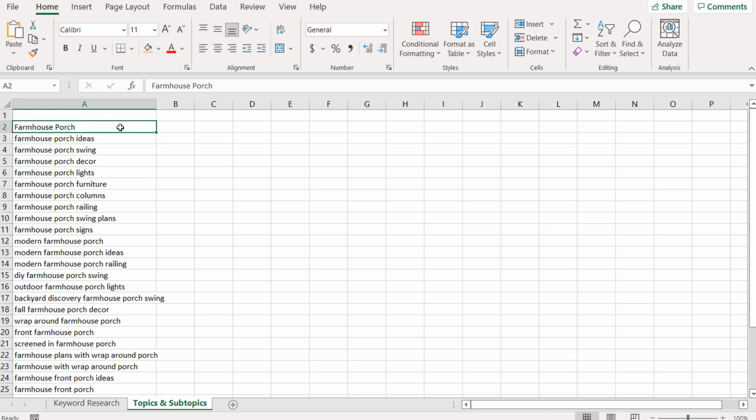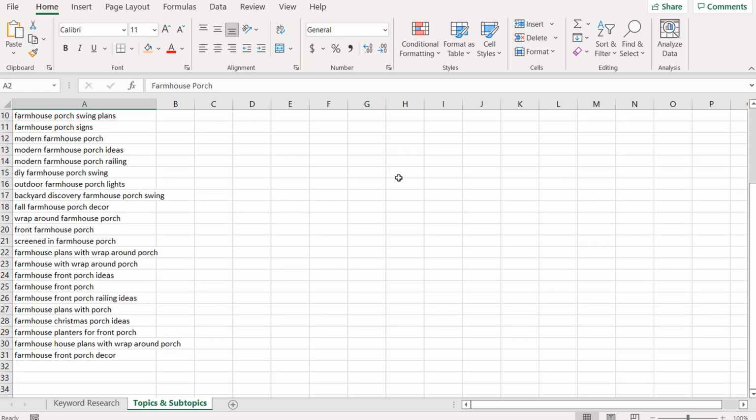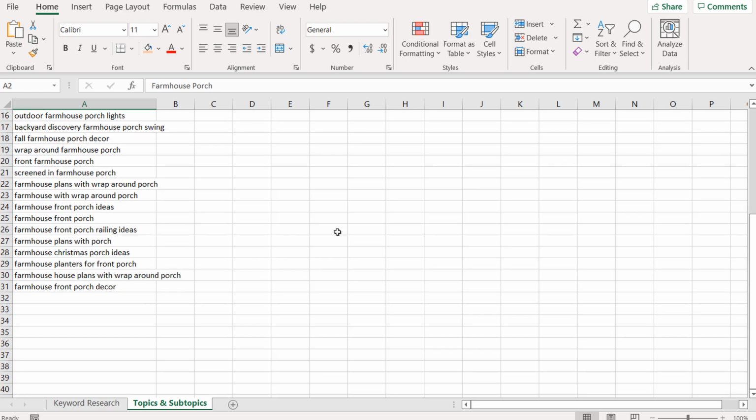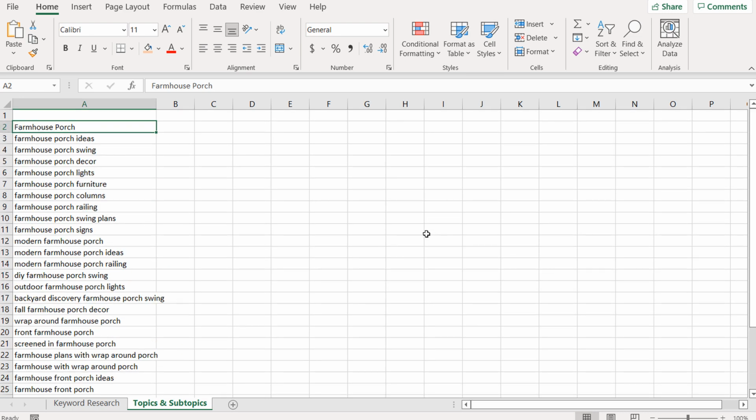Because ultimately what I'm trying to do is show I have covered the topic of farmhouse porch to its fullest extent. So if someone is looking up farmhouse porch swings, if someone is looking up modern farmhouse porch, if someone's looking up some ideas for farmhouse porch railings, all of these different things, I have it covered on my website. So when someone searches for farmhouse porches, they might say, okay, Farmhouse Goals has this topic completely covered. We're going to rank them on the first page.